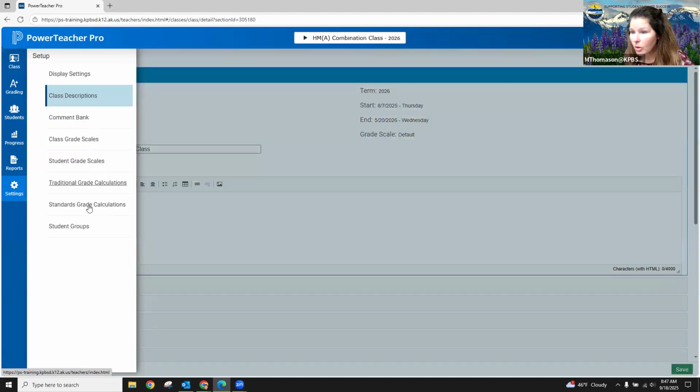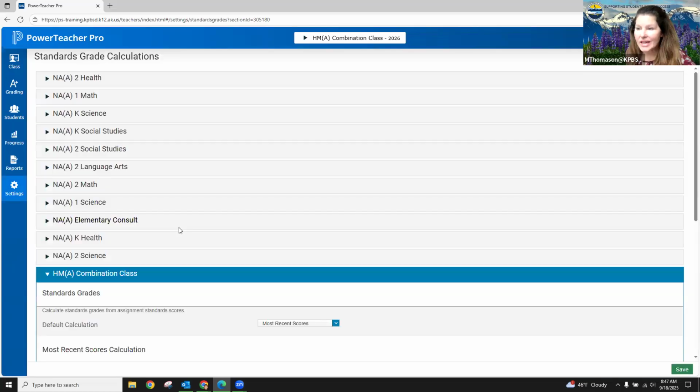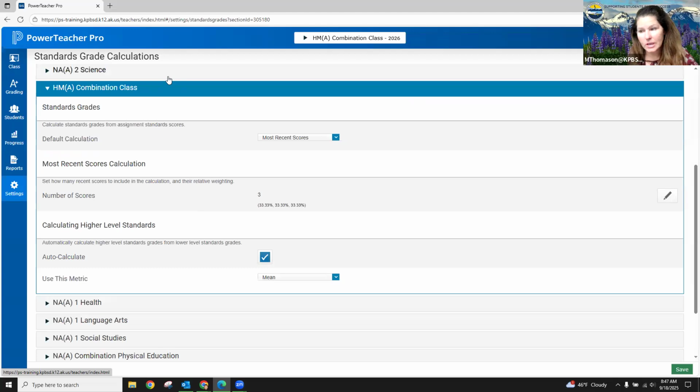You can also check out the settings for standards grade calculations. I'll be talking a little bit more about that in my next video today. This particular video is just to kind of get you started in Power Teacher Pro.